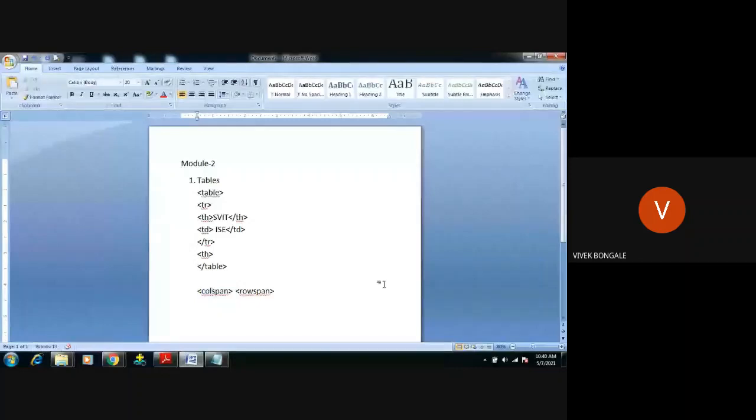This attribute we're going to use where? Under TR or under TD or under TH. Under these three tags we're going to use these attributes. We can apply to the table data, or to the table row, or to the table head. Under these three tags we're going to use column span and row span in order to merge columns or to merge rows. So how to do this?